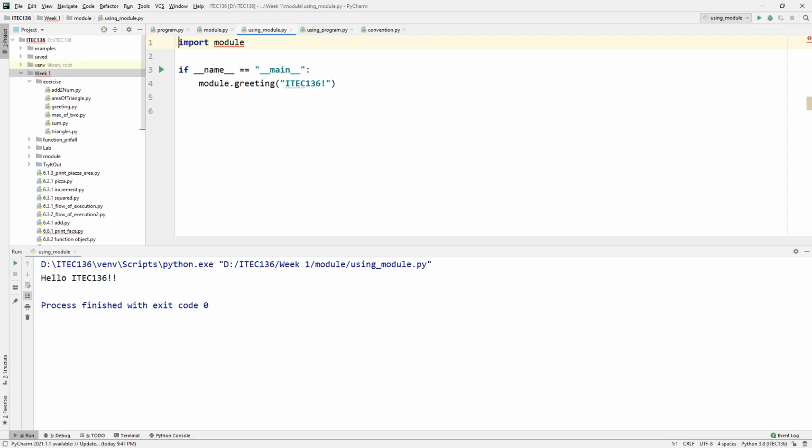So it is important that you follow this convention, especially when you do the lab. The lab typically has a block that looks like this, and this will be your main function.